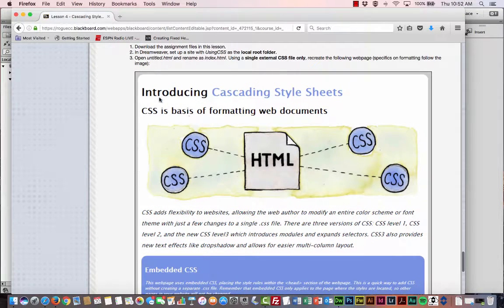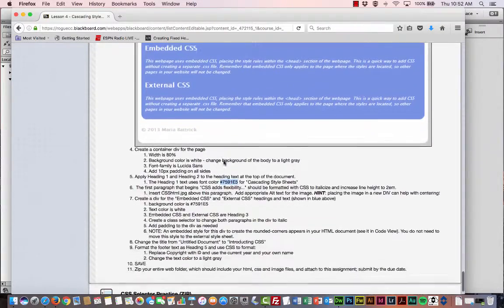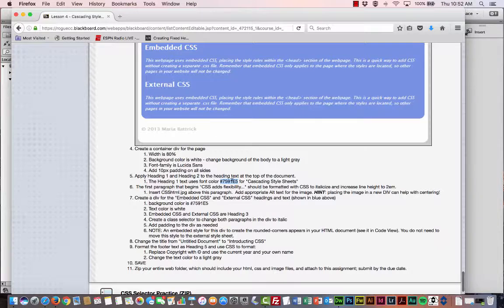So we have the heading 1, and then we have this color here, Cascading Style Sheets, and then we have a heading 2 right below that. I'm going to need that color there, so I'm going to preemptively highlight that color number and hit Command C or Control C so that I can have that here in just a minute. I didn't grab all of it. Make sure I do. There we go.